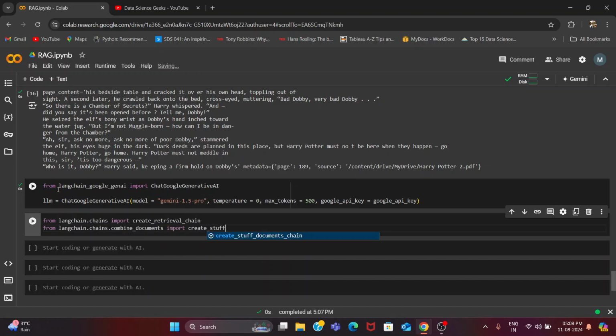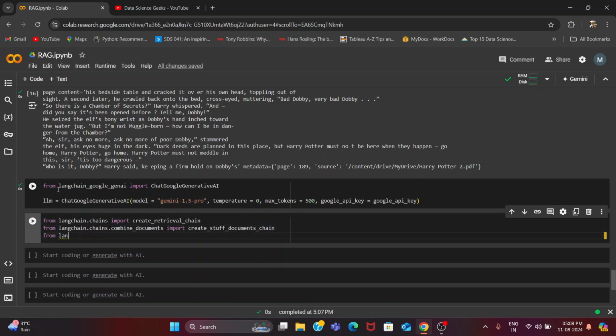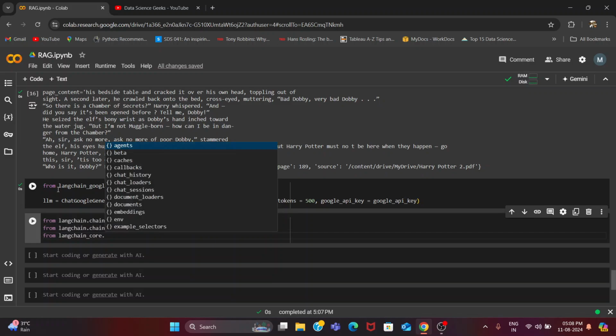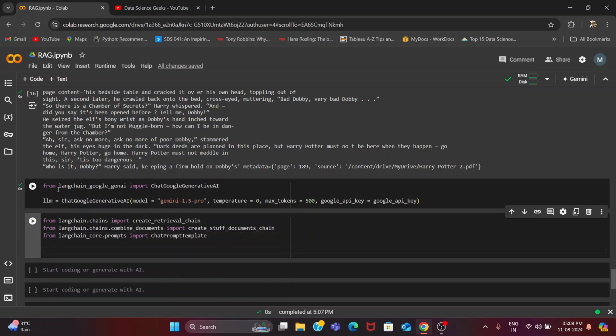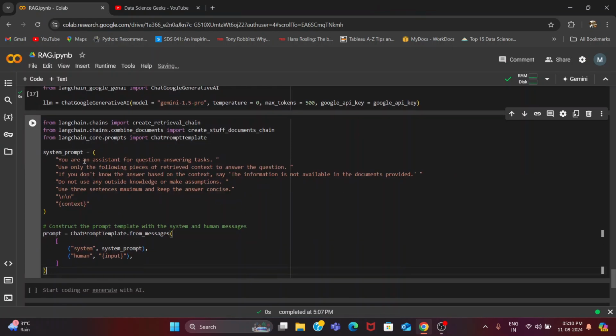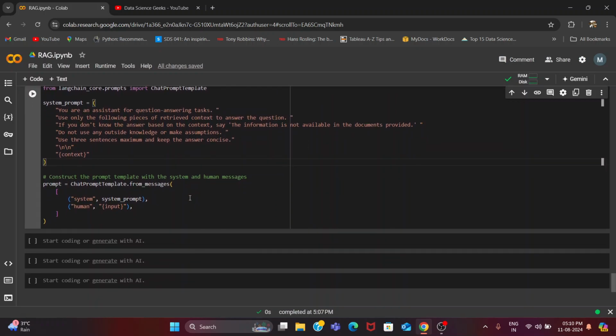Here we will provide a system prompt, which instructs the model to use only the retrieved documents to answer the question. This ensures that the answer is directly based on the content we've pulled from the document. You can change the system prompt according to your requirement. The model is instructed to respond with, "The information is not available in the documents provided" if it cannot find the answer within the provided context. It is also directed to keep the answers concise, using a maximum of 3 sentences.